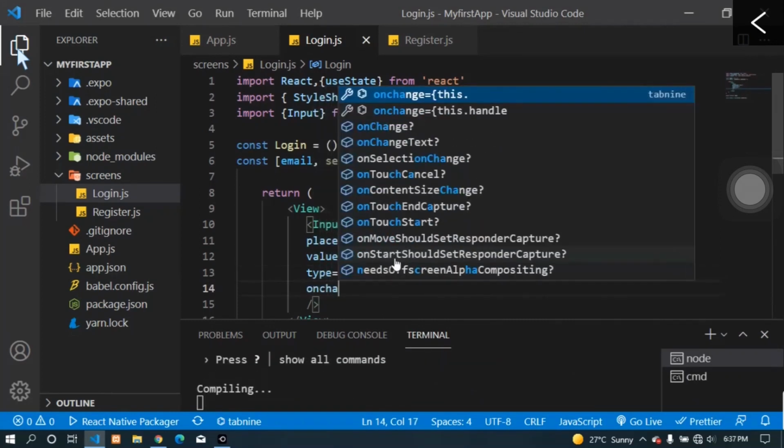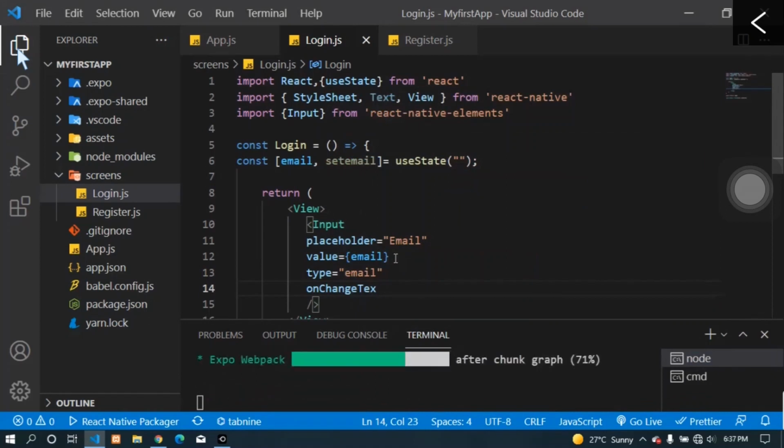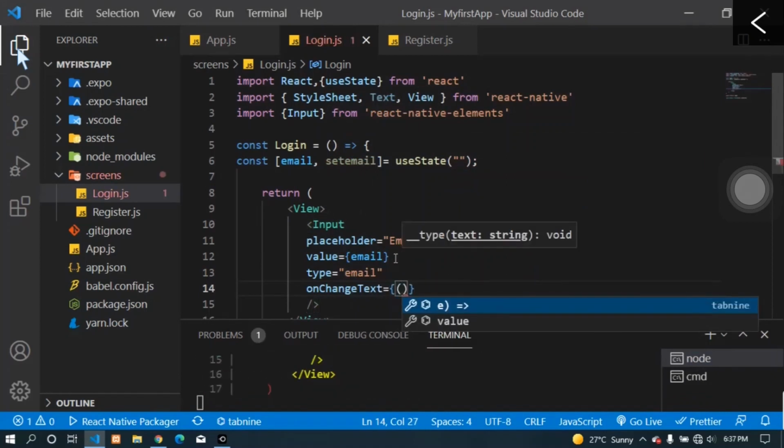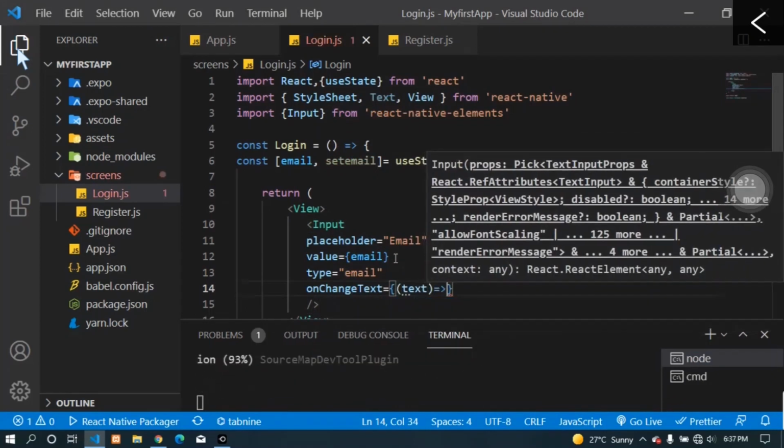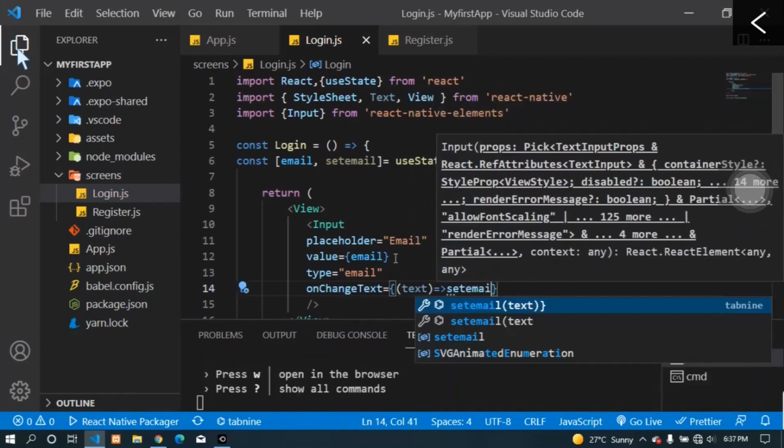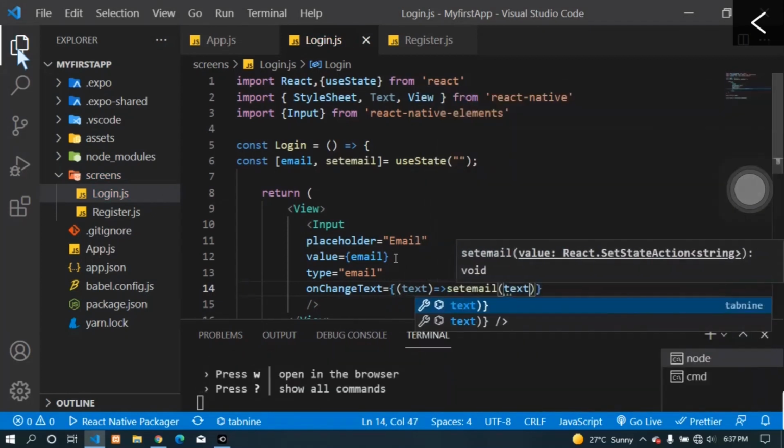We also have the onChangeText property. It grabs the text that the user is entering and also sets the email to the text the user is entering. That's what setEmail does.